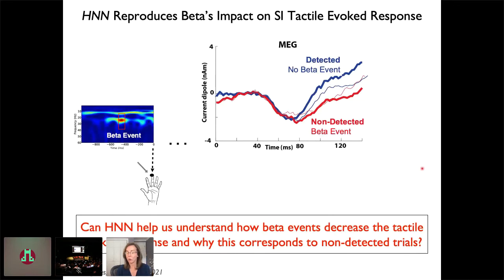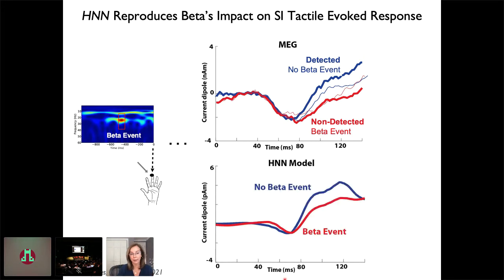Okay, so now back to our question. Let's assume this is the mechanism that's creating these beta events. Can we use that to help us understand how beta is influencing the tactile evoked response, such that when you have more beta, you have a lower amplitude signal? And why, when that happens, does that correspond to "I didn't feel the tap to the finger"? So what we're going to do is simulate this beta event together with a simulation of the evoked response, which I showed you previously we can reproduce in our HNN model. And when we do that, we find that the HNN model does reproduce what we're seeing of the impact of beta on the evoked response.